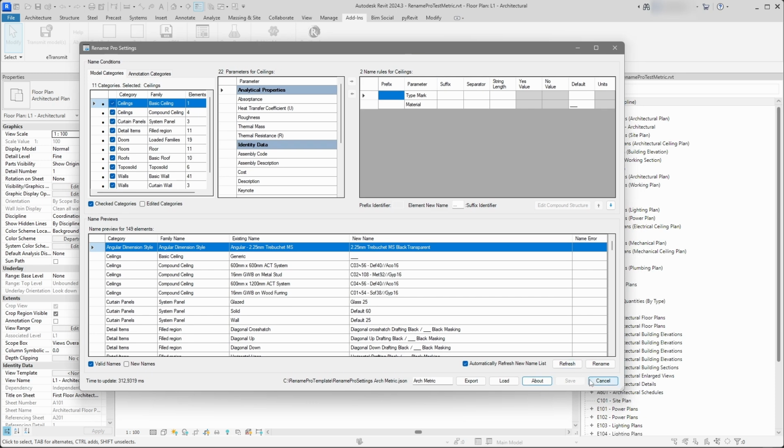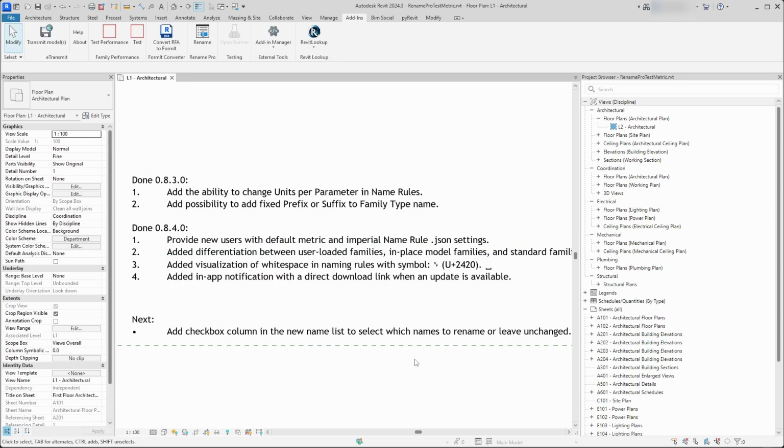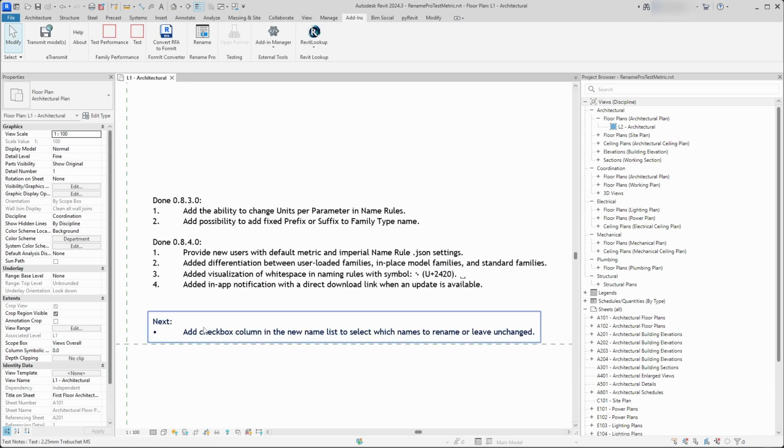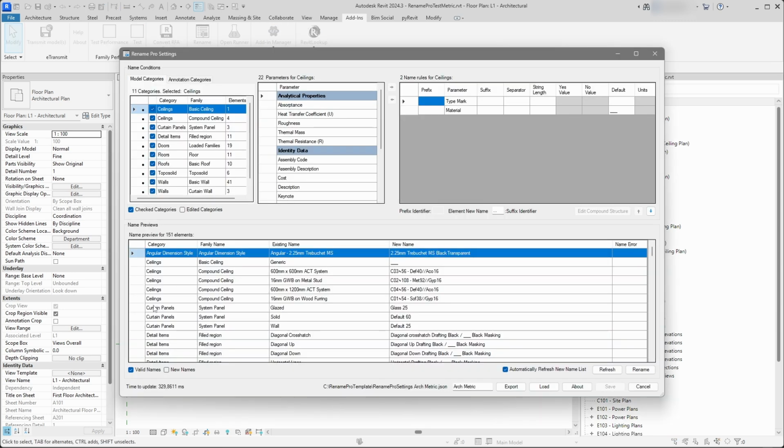Okay, and basically that's that. So the next version will have a checkbox column for the new name list. And this checkbox column will give you the ability to check which family types you don't want to rename ever. Basically you check it, and then that name will not be renamed. It will not be touched. Even if the name is valid, it will just not be renamed. So that will be a good addition.